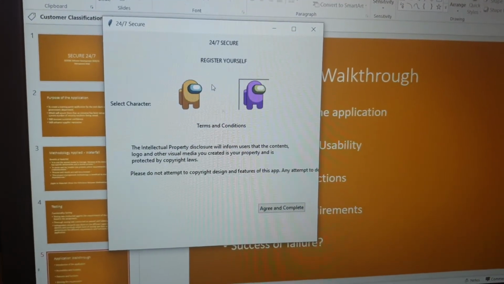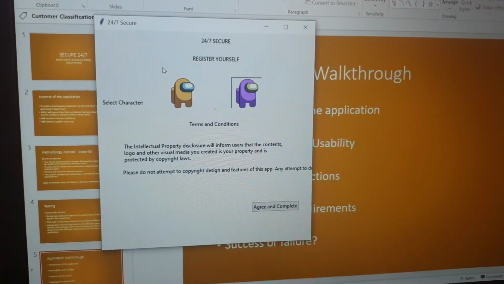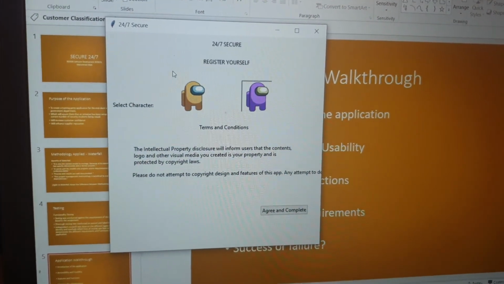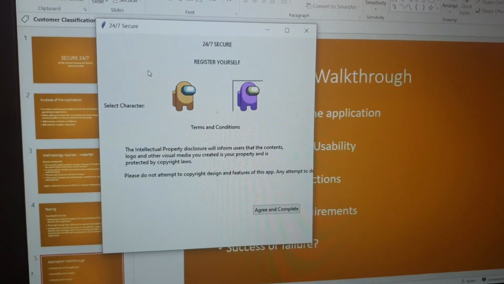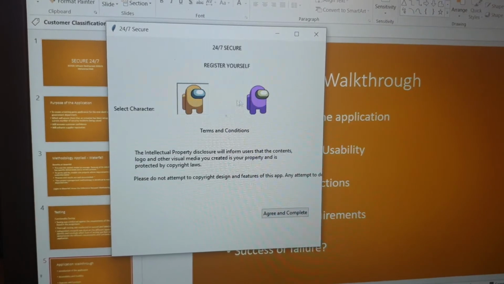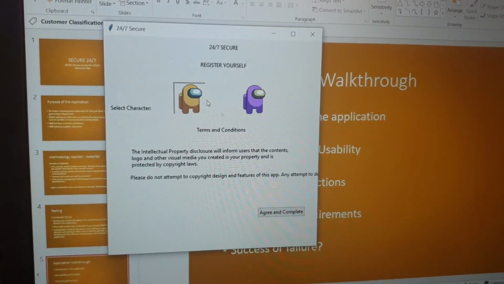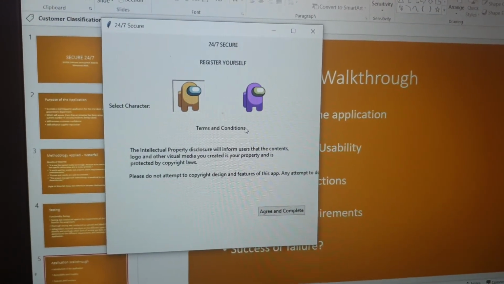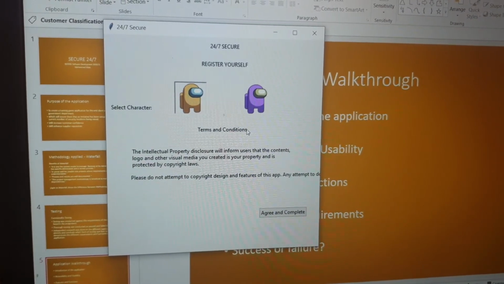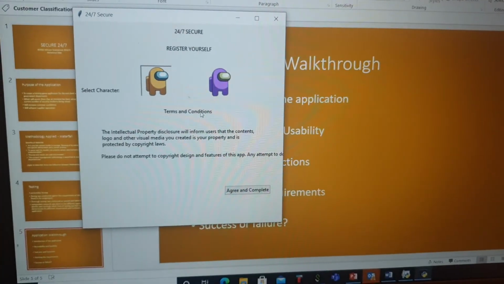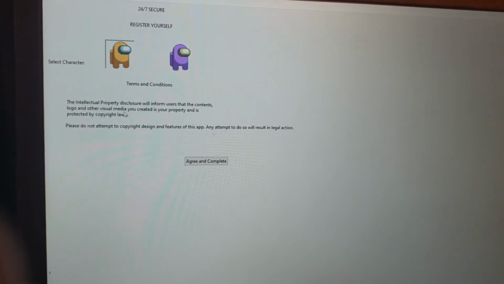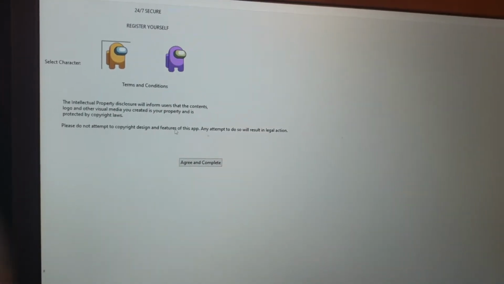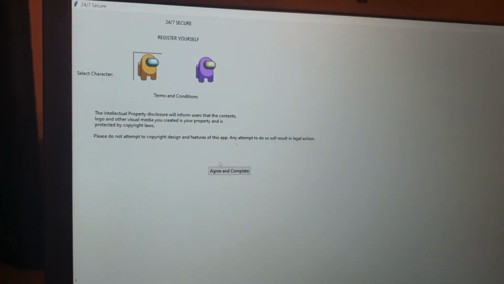So this screen here, we're still following on from the registration on the previous screen. As part of the requirements, we're to have an on-screen character for the duration of the game. We've got two options here from these avatars. I'll select this one here. You've got the terms and conditions of the game itself, and if I maximize that, you'll see the full set of terms and conditions. Now if we click agree and complete.